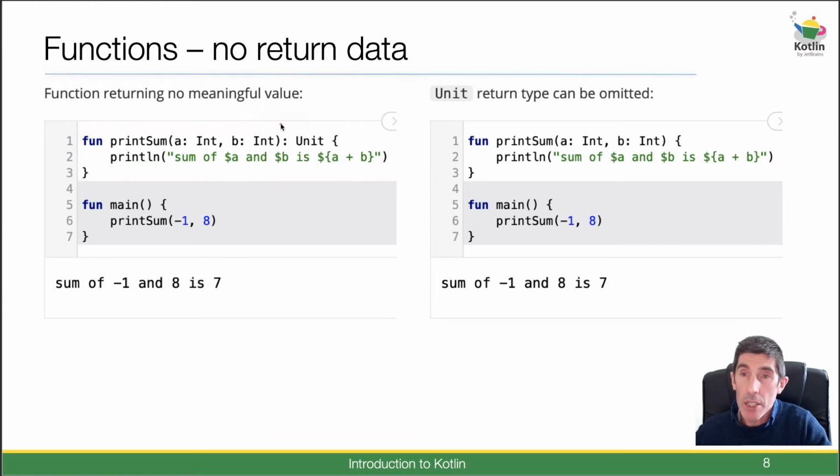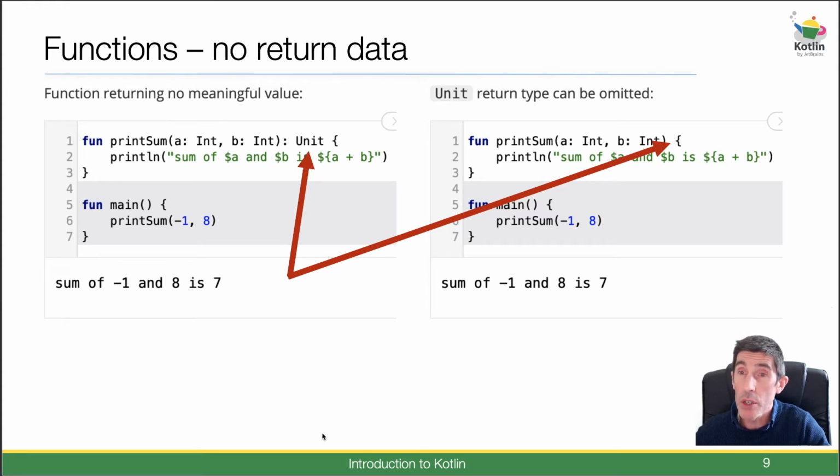But because it's not returning a value, we signify that with the unit type. It's kind of a generic type, pardon the pun, in Kotlin. But a lot of the time, the unit return type can be omitted. Okay, so we can actually do the following. We can actually use the same function and just leave out the colon unit altogether.